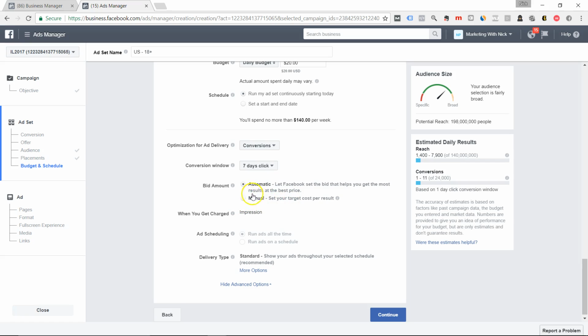Now you'll see the bid amount here. You have the option between automatic and manual. We're going to talk about manual bidding in the future, but when you are starting out and you're starting to test, you always are going to do automatic. All right, you only switch to a manual bid when you already know something is working, in my opinion. All right, or you're really experienced.